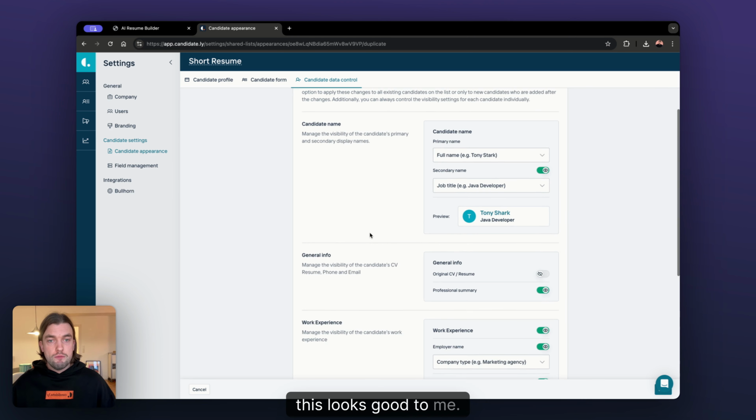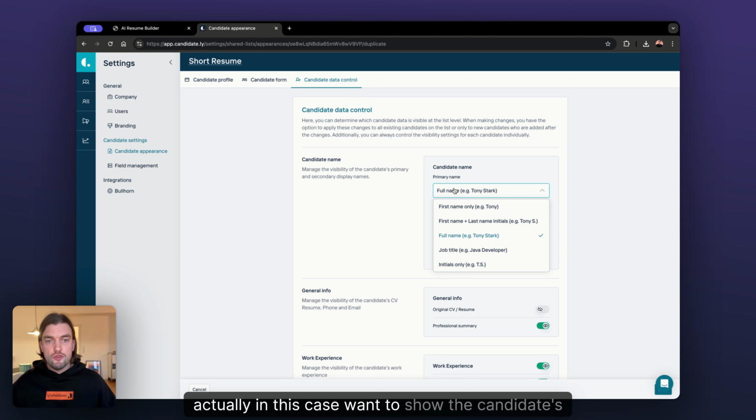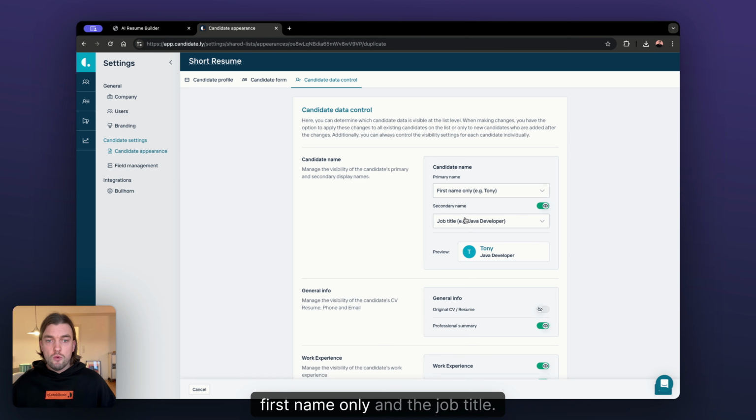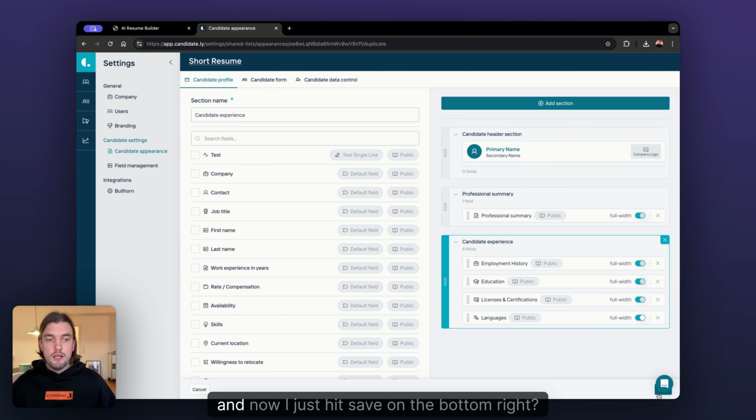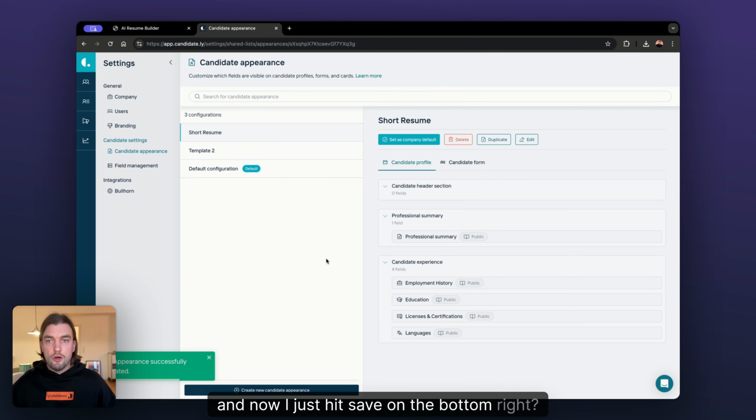So this is a good way to anonymize the resume as well. All right, this looks good to me. I actually, in this case, want to show the candidate's first name only and the job title. So I made those changes. I have my candidate form, I have my candidate profile, and now I just hit save on the bottom right.